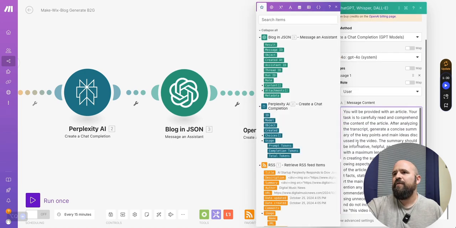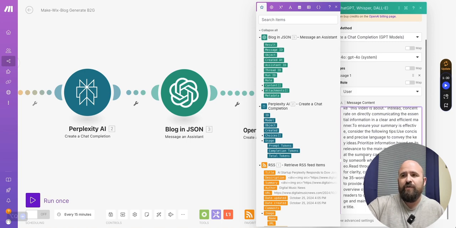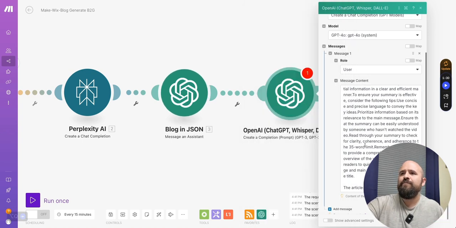Okay, and here we're saying you're going to be provided an article. Your task is to carefully read and comprehend the information. After analyzing the transcript, generate a concise summary. The summary should be informative, helpful, to the point, a maximum of 35 words. So this is to keep a very short summary. This is so that if somebody looks at this, they would know exactly what this is supposed to be about, whether or not they want to read it more. The result is this blog in our JSON format. So we're going to put that there.